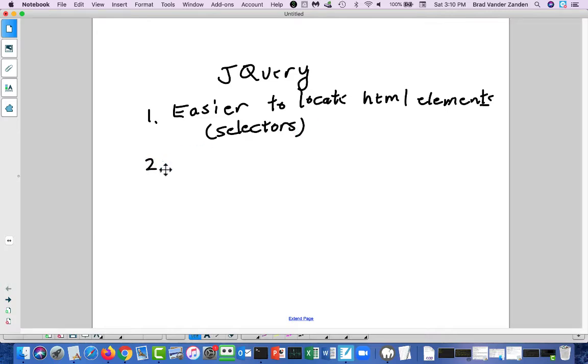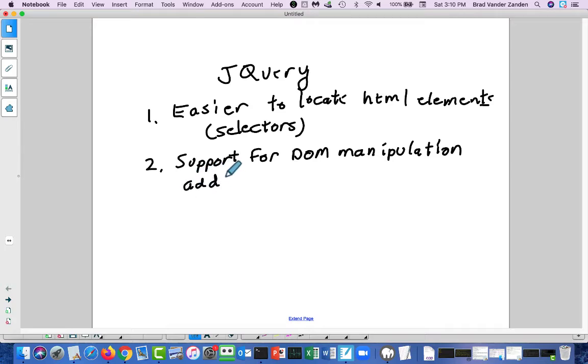They also provide good support for DOM manipulation. So remember, the big thing with JavaScript was we wanted to be able to manipulate the web page without completely reloading it. And jQuery gives us good support for manipulating the elements: adding, deleting, or modifying.